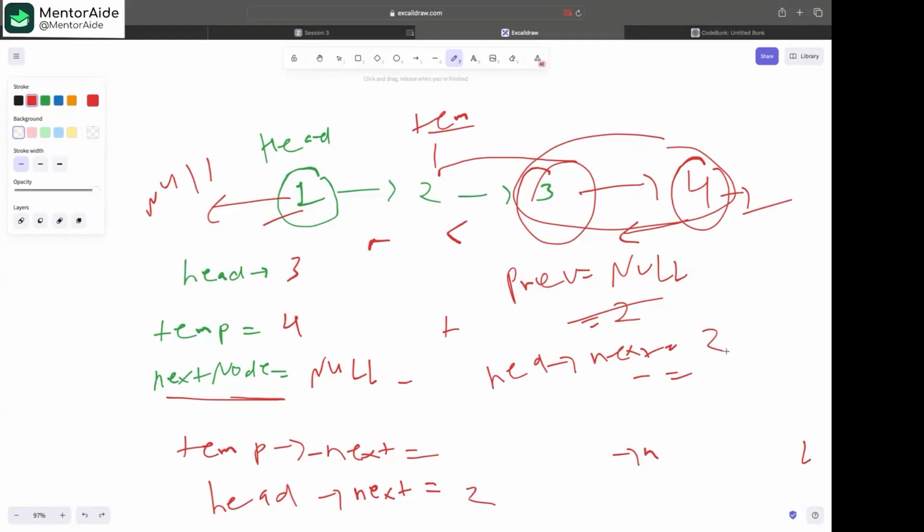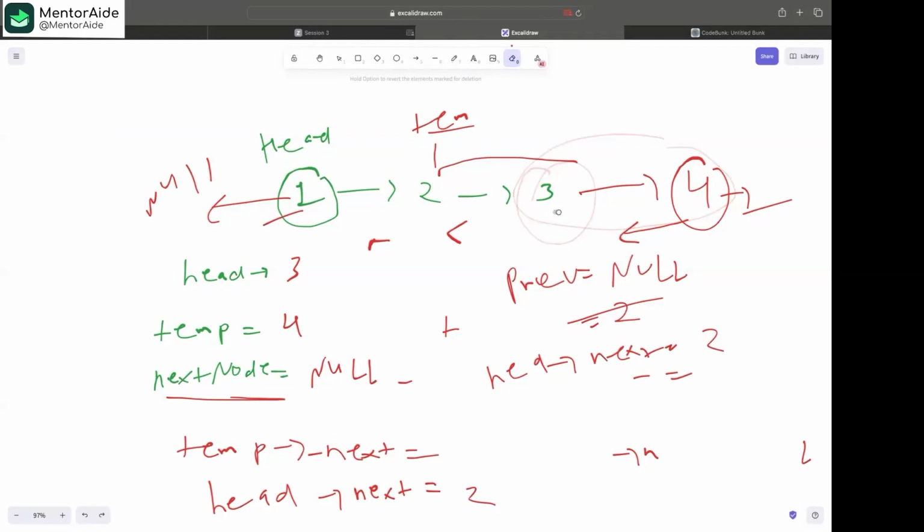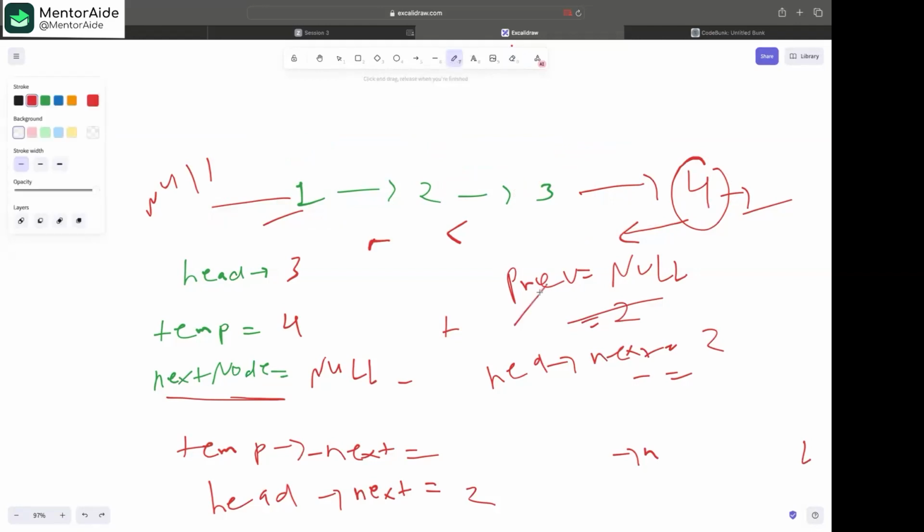I know this is confusing initially. This will take some time, but just ask me whatever questions or confusions you are having. Does everyone understand everything? Why do we need this fourth variable, previous? Right now we have 3 variables: head, temp, and next node. You can cut either head or temp, that is still going to work. But this previous is required.